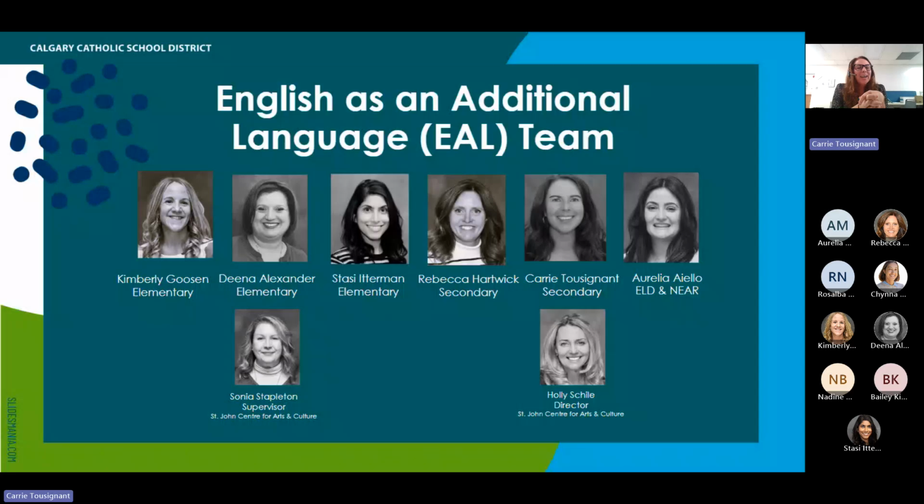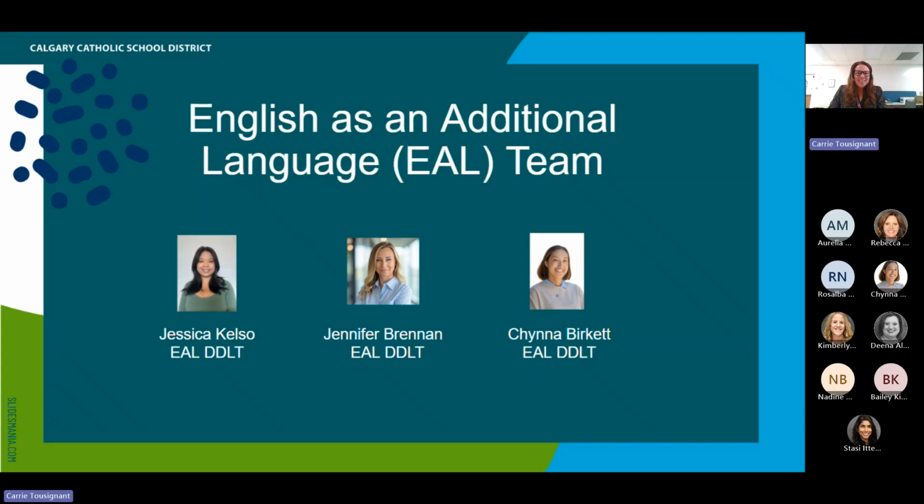Team, here are your 6 EAL consultants, and our supervisor is Sonia Stapleton, and our area director is Holly Sheely. And again, these are your main points of contact if you have any questions. And this year, we are blessed to have 3 extremely talented and dedicated EAL DDLTs. You may see them out in your classrooms at your school. So we have Jessica Kelso, Jennifer Brennan, and China Burkett.